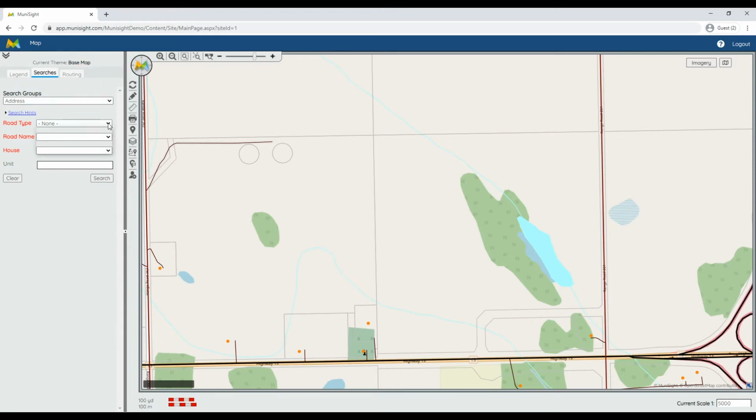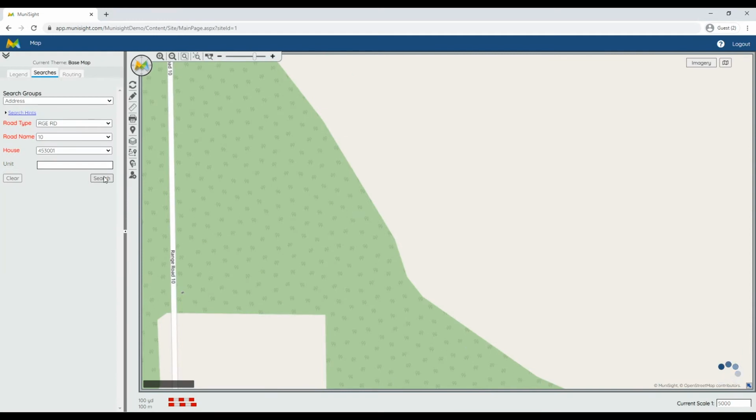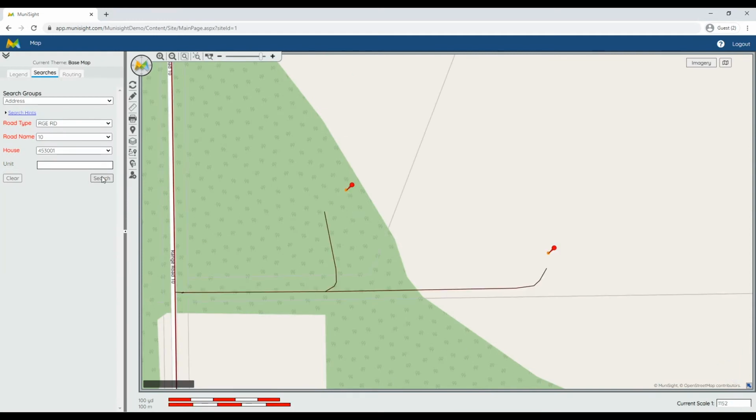The address search is configured typically with a series of drop-down boxes. So you can select the address. I'm looking for a Range Road. It's Range Road 10, and I select the particular house number, and then click search. And it will highlight that information on the map.